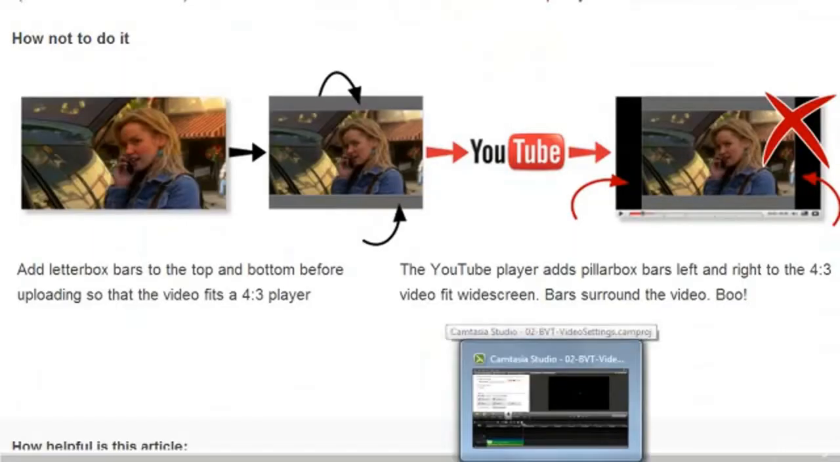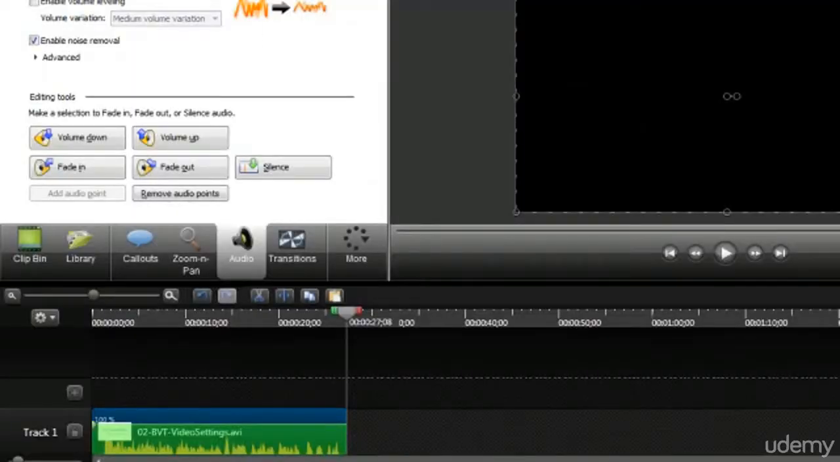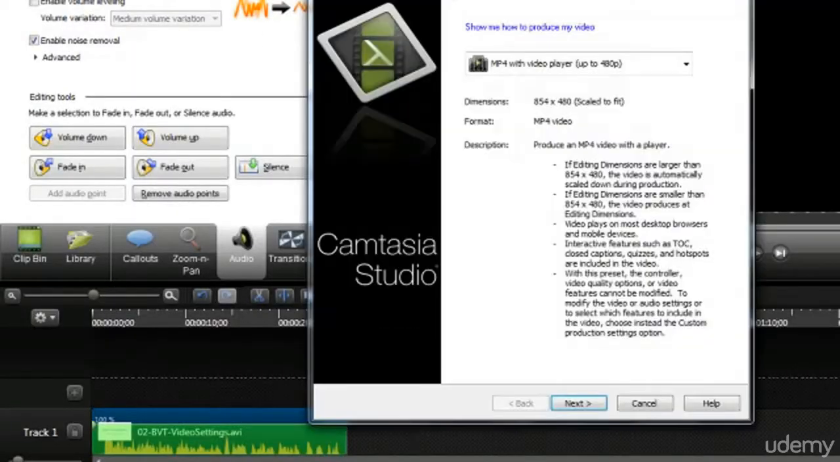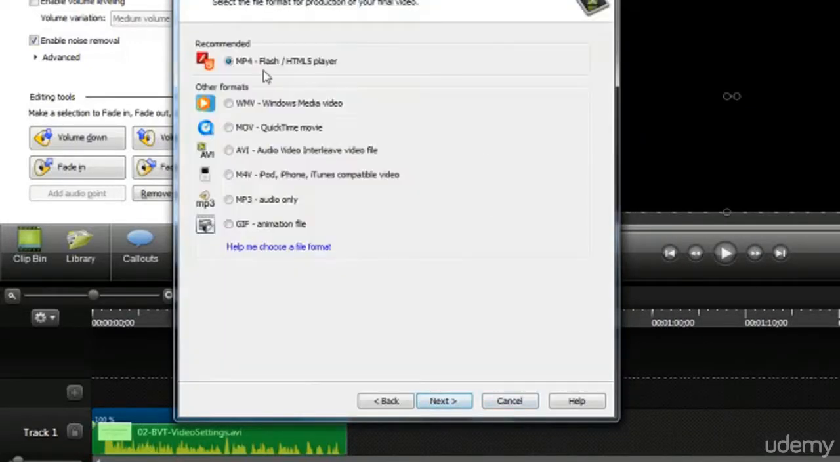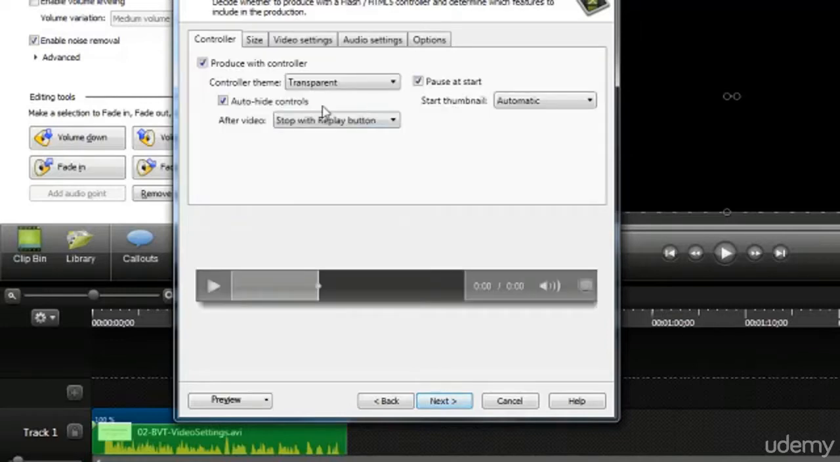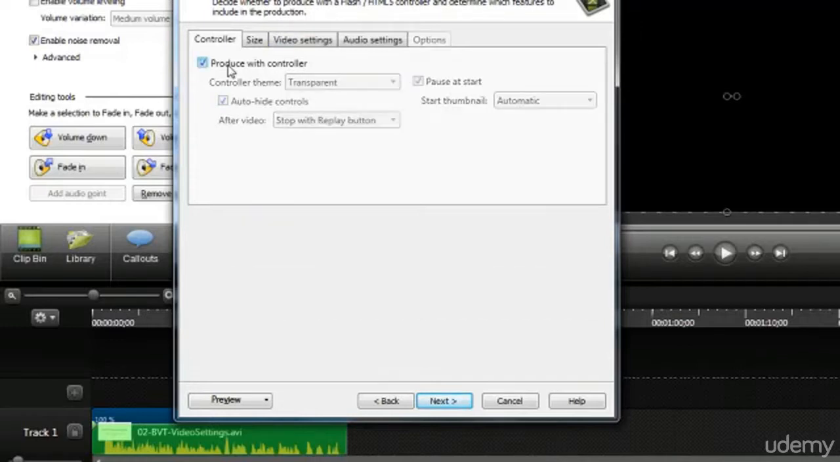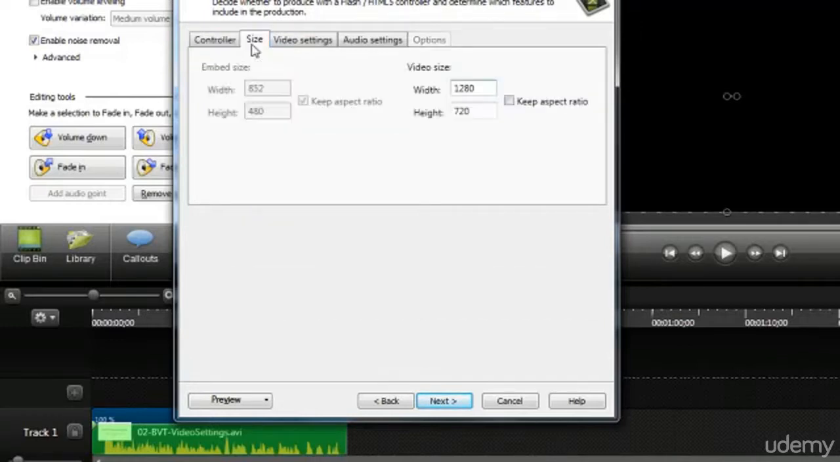If I go to Camtasia Studio, and if I go to Produce and Share, we can go to the custom production settings. Remember that the recommended type is MP4 files, and they recommend that here as well. So choose MP4. If you use Camtasia 7, then choose MP4. Click Next. So this right here is the controller for the Flash player. We don't really need that because we're dealing with YouTube. The size needs to be 1280 by 720.